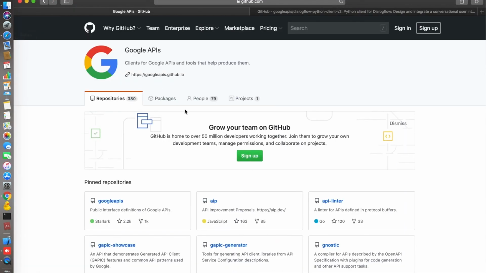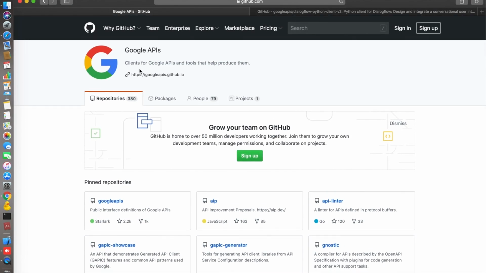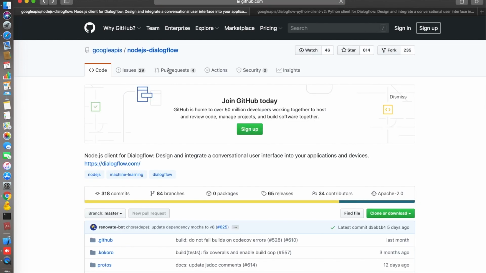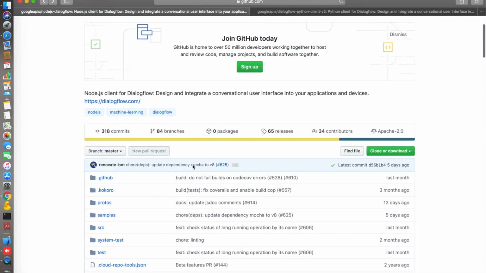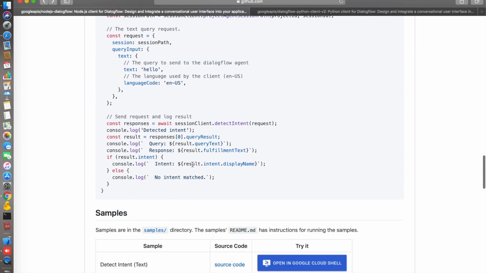You can embed this chat. Also, you can create your own chatbot using the client API of Google. Here you can see a Python code sample, and also a Node.js application sample. The same link I will leave in the description section.